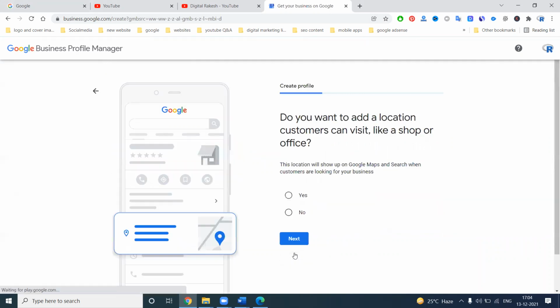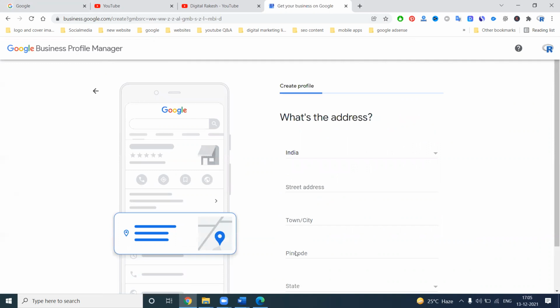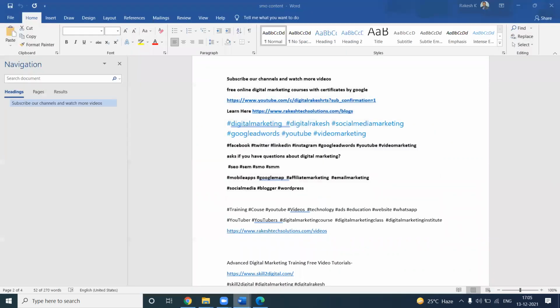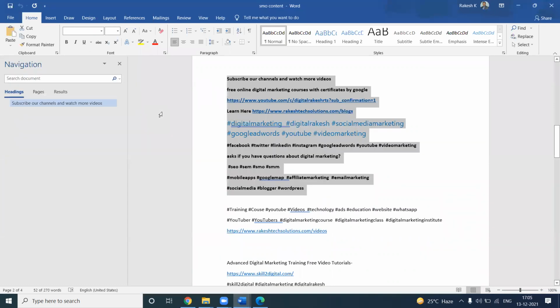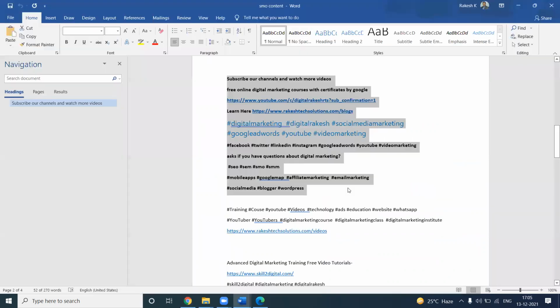Click next. Do you want to add a location customers can visit, like a shop or office? Yes, the physical location will be yes. Click the first option. What is the exact address? The address is compulsory and important, and users will be created here. We have two addresses, only one will be mentioned.